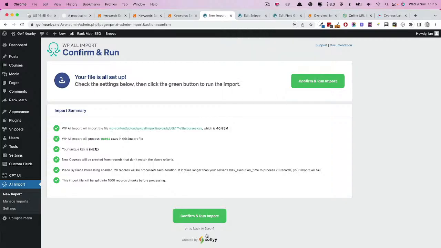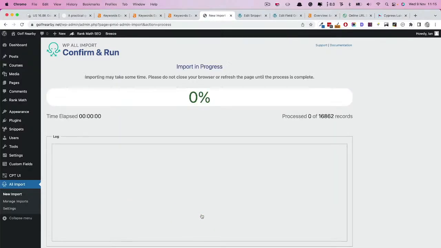No, I don't want to save that. Let's go in, let's import 16,862 posts. This is going to take a long time on this cheap server. So I'm going to pause the video and then come back when it's done.